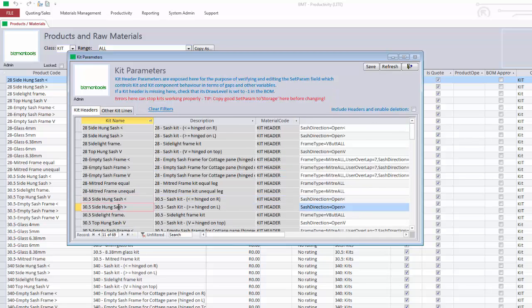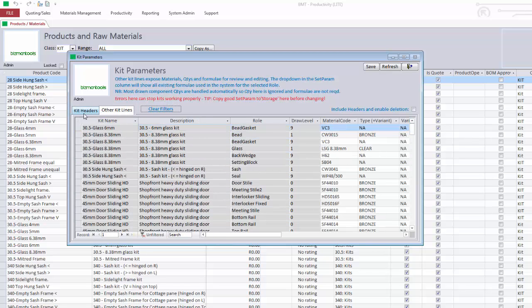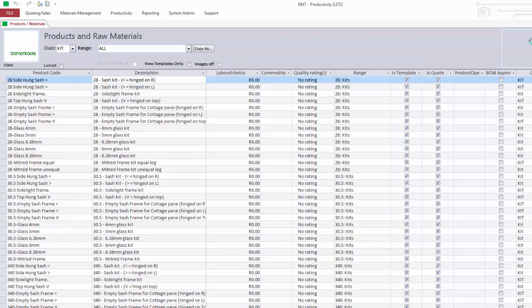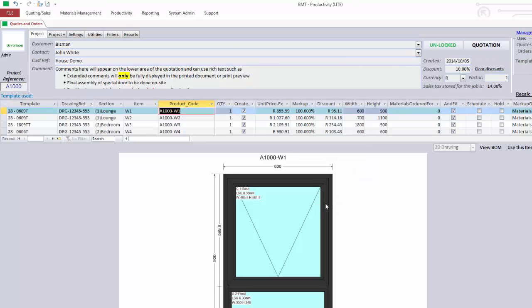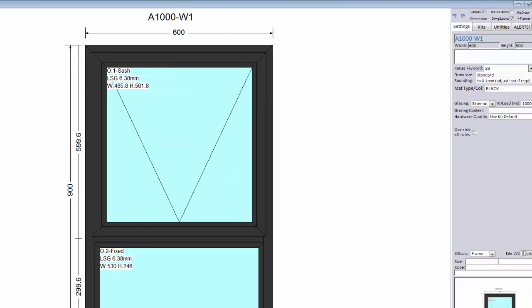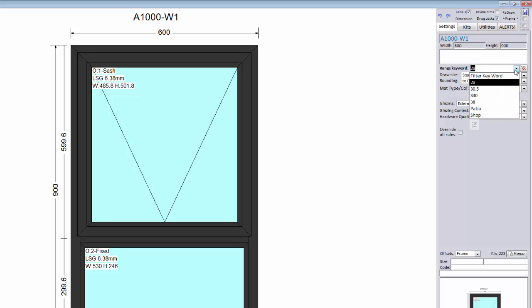The other area to work with kits is in the drawing screen itself. Now, we don't need to use any specific drawing for this, nor do we need to start a new drawing. Simply find any line item that has a drawing and get into the drawing screen. Change the range to the range of the kit you want to use. In this case, we are changing to the shop range.